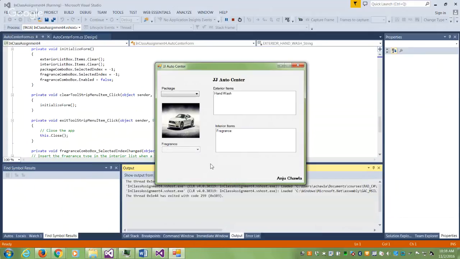Right? Oops, something hasn't cleared properly. Something is wrong in mine. I see hand wash and fragrance still sitting. So something hasn't cleared properly. Okay. But that's what it is.